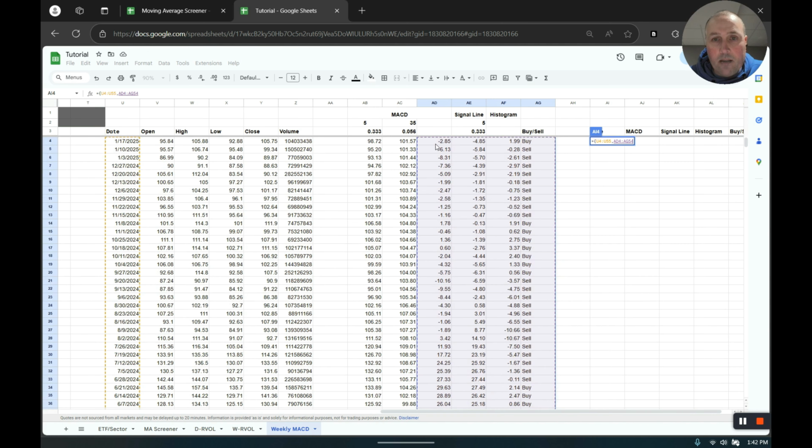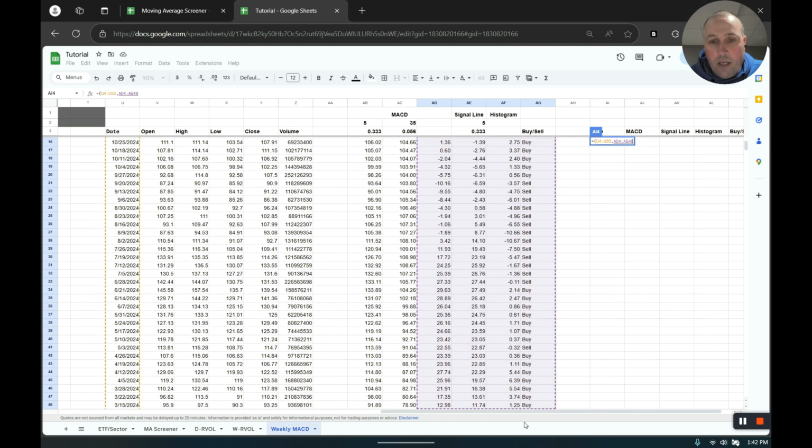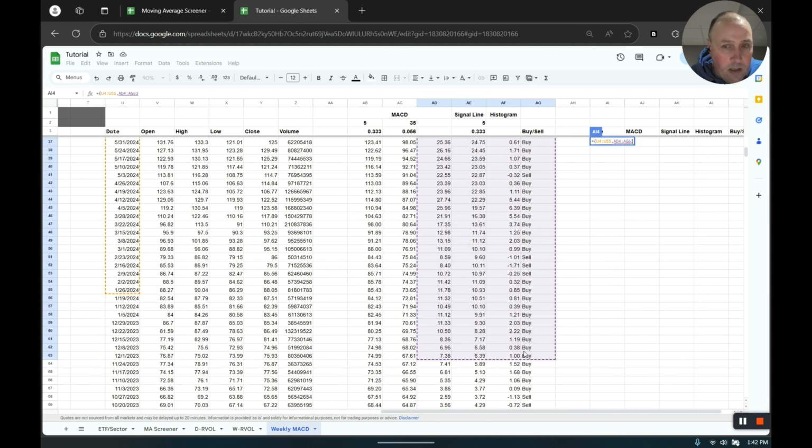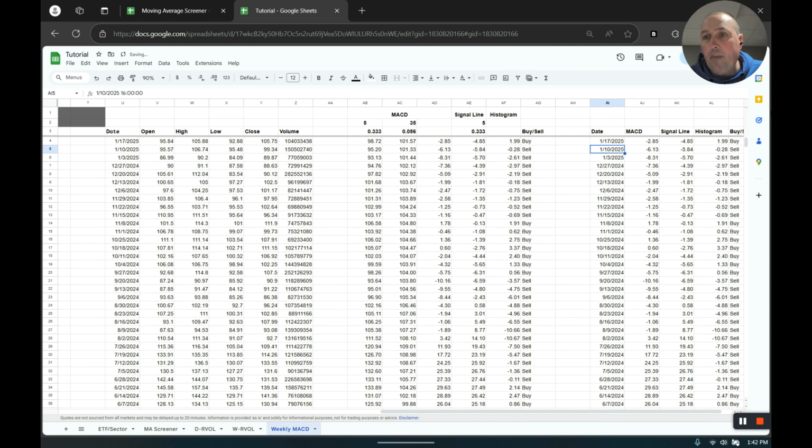I got to redo that. Just do it again here. AG4 to AG55. Because it has to be the exact same amount. And then close curly brackets, enter. That should bring all of our data back right here.